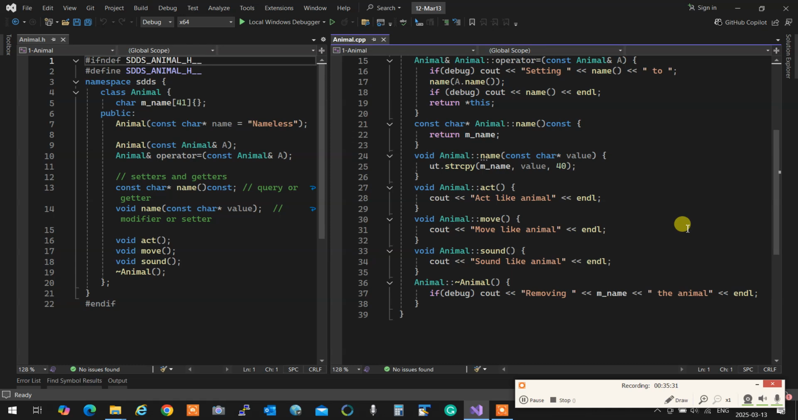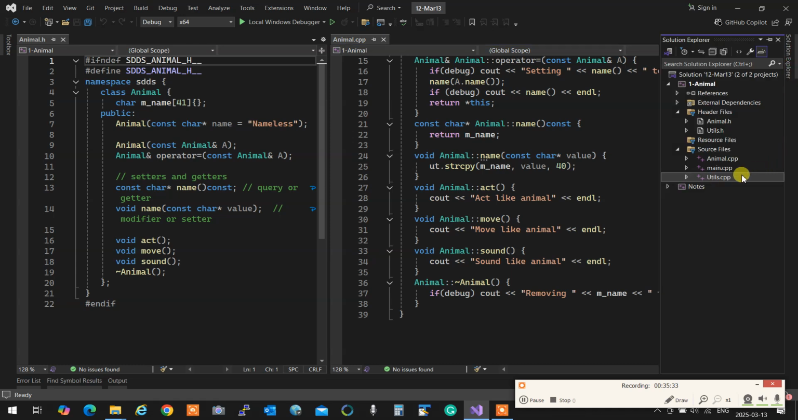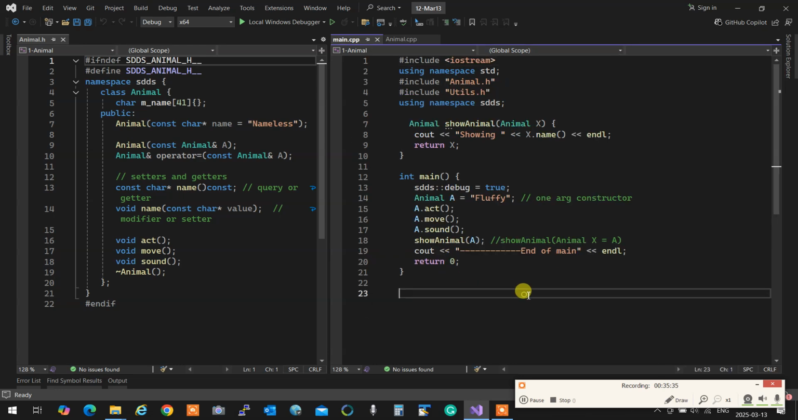Alright, so let's try it and see how it works. As you see, I am setting the debugging to true, and I'm saying I have an animal A called Fluffy, okay? And I say act, move, make a sound. Then I'm going to say show animal, and I'm passing the animal by value and returning it by value, although I'm not even receiving anything in here. I just wanted to demonstrate how the copy constructors and stuff are called. And then I end the main.